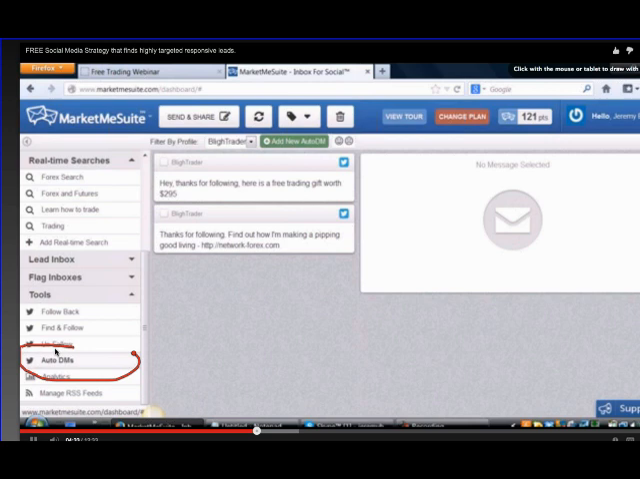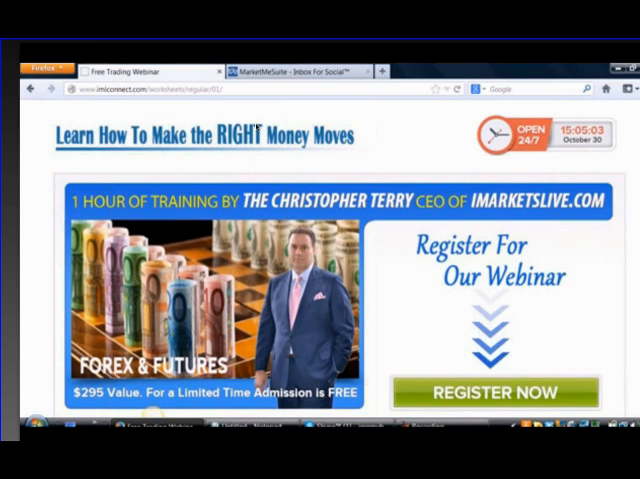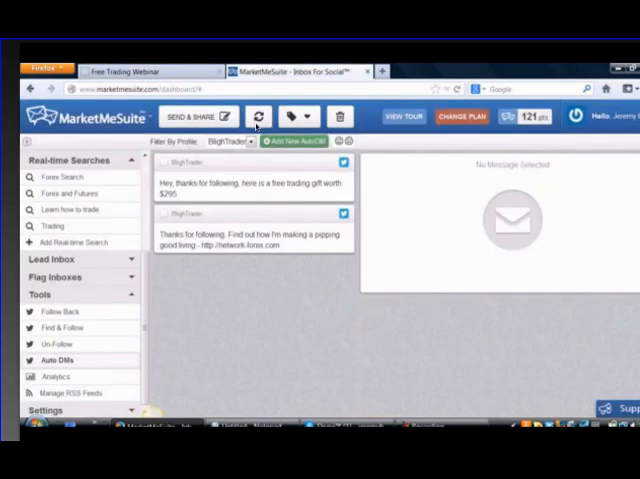Very, very easy to set up. You just click on it, and you see here you've got add new auto DM. All you do is you literally click on that button, and you can have messages. Now, you may have heard that we're going to have a new squeeze page in the back office very, very soon, and it's Christopher giving away a 1-hour training webinar, valued at $295.